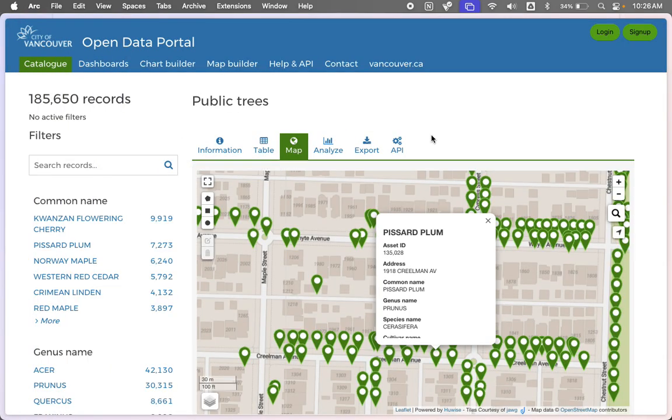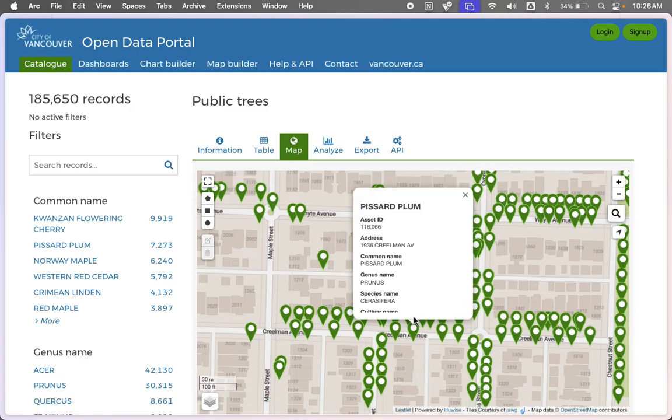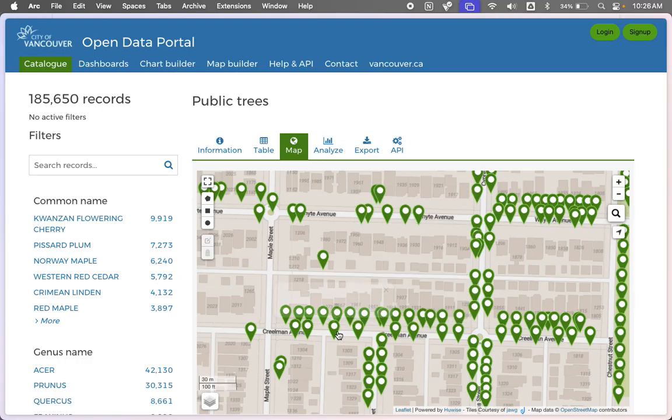For this assignment that we're going to be working on, you're also welcome to use any GIS software that you're more familiar with if that's easier. But we'll just go over an example today of how to take this data and turn it into a pretty little diagram. So I'm looking at my street trees. It's got some interesting tree names that I've never heard of before. Pissard plum, I like that.